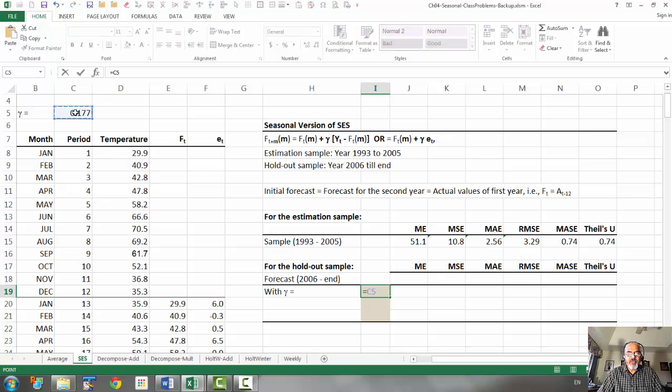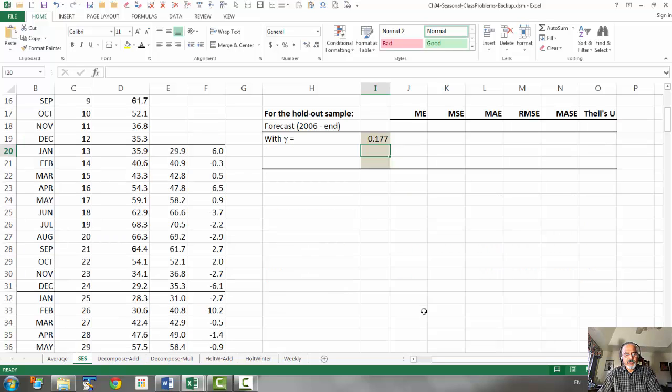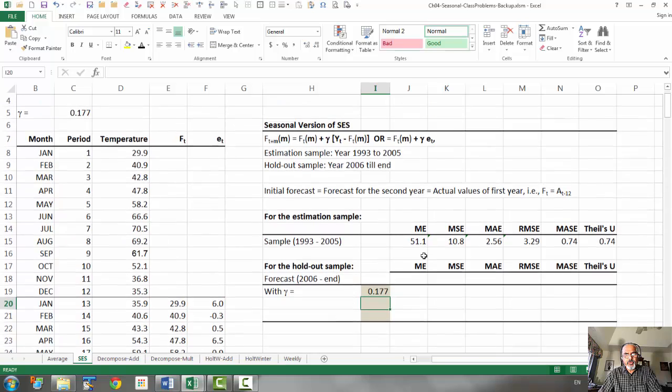Now let's suppose we want these measures for three different gamma values. One is the optimum value that we just developed. The second value for which we want the error measures is gamma equal to 1. In which case it is simply the naive method, which is the forecast for a given time period is the actual value of the same season in the previous cycle. And gamma is 0, which means we're going to use the same forecast as the initial forecast, just repeated as forecast year after year, no change. The same set of 12 forecasts will be repeated as forecast for every other period.